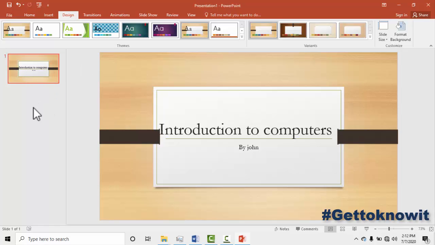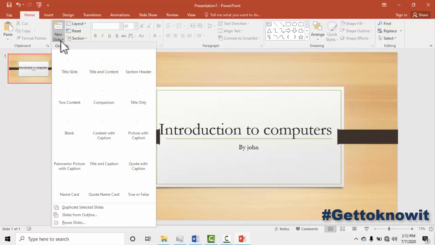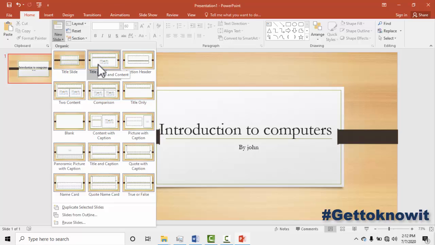So let me add more content in this presentation. All I need to do is go back to Home, and from here I can insert another slide. I'll head on to the title and content, which is the next slide that I want to insert. When you are inserting a new slide, you'll have to pick from the different layouts that you have, and whichever layout we pick will be determined by the content you want to insert in that slide.